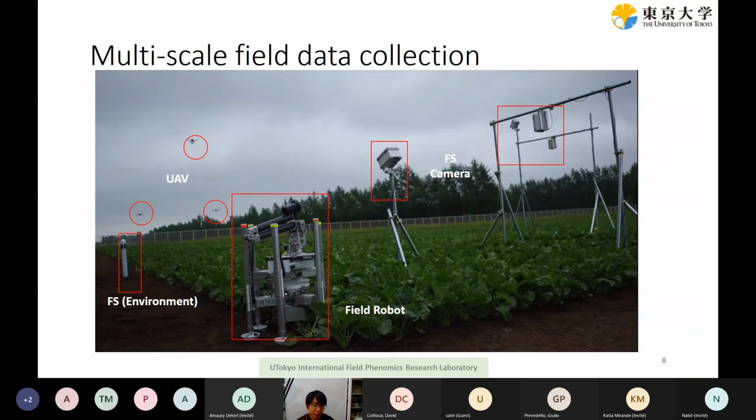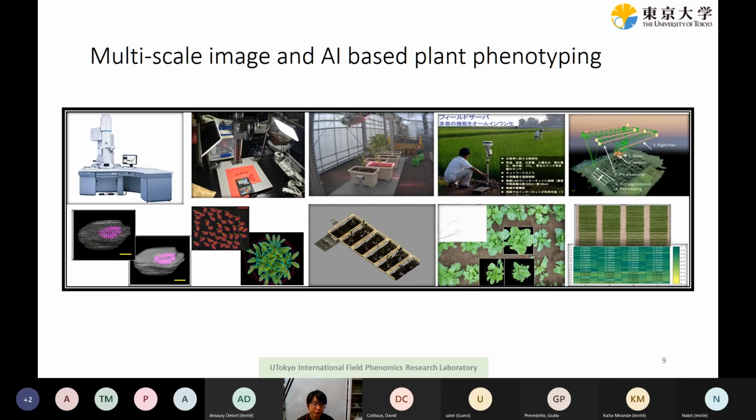So we run the robots, we set up the IoT, we fly the UAV, we do everything on the field. We are not harvesting the crops, but we are harvesting the data from the farmland. And then we do, at least myself, do this kind of image processing, using image processing and machine learning techniques at different scales, from the cell to the field scale.